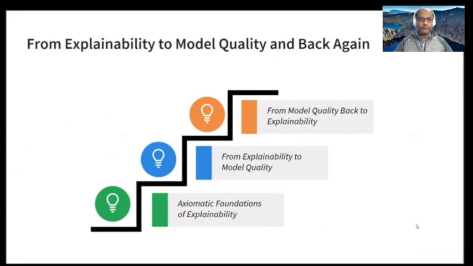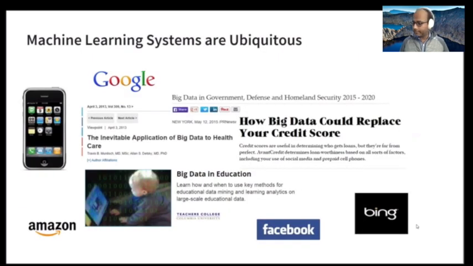The tutorial will be divided into three sections. We will start from explainability, and in particular highlight axiomatic foundations that can provide a systematic way of understanding explainability. From there on, we will go on to a second section where we will look at how explainability can be a means to improve the quality of machine learning models along various dimensions, in particular privacy and fairness. And in the third and final section of the tutorial, we'll come back from model quality to explainability, in particular examining robustness of machine learning models and how that can in turn inform desiderata for explainability of models.